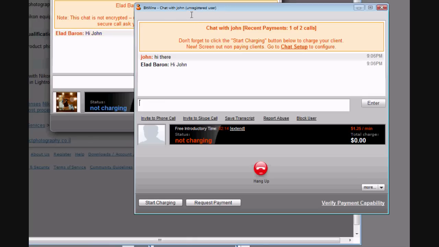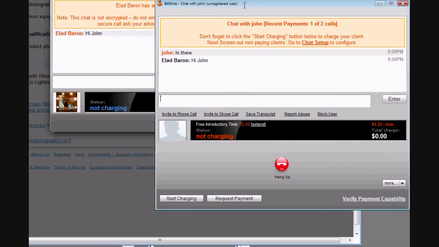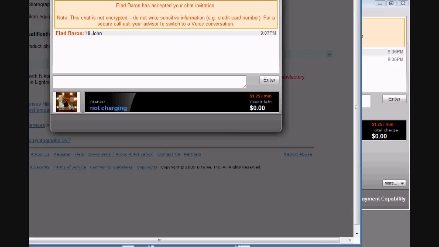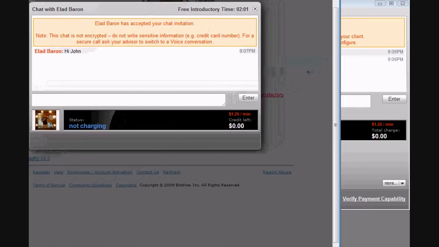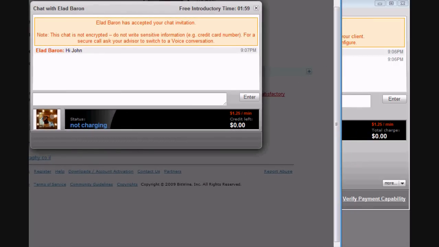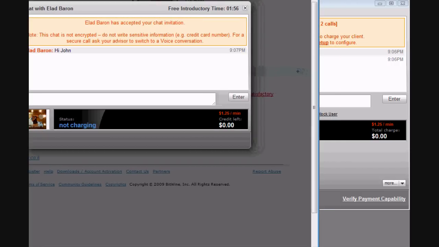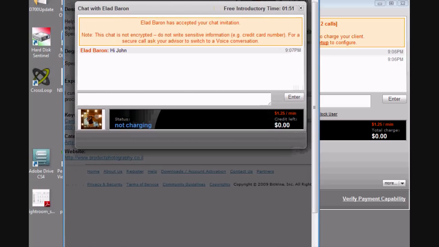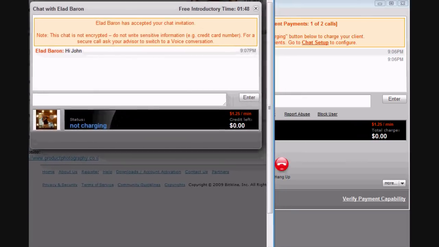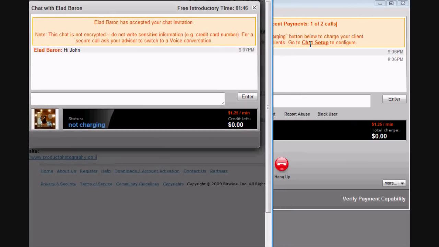And what you can see, I'm going to show you here on the screen, both the advisor's screen, the chat console, but also I'm going to show you now the client point of view, the client screen. And I'm going to try to make it so that you'll be able to see both at the same time. Bear with me just a second while I'm arranging the screens. Okay. So this is what the client sees. Seeing Elad Baron has accepted your chat, and hi John.